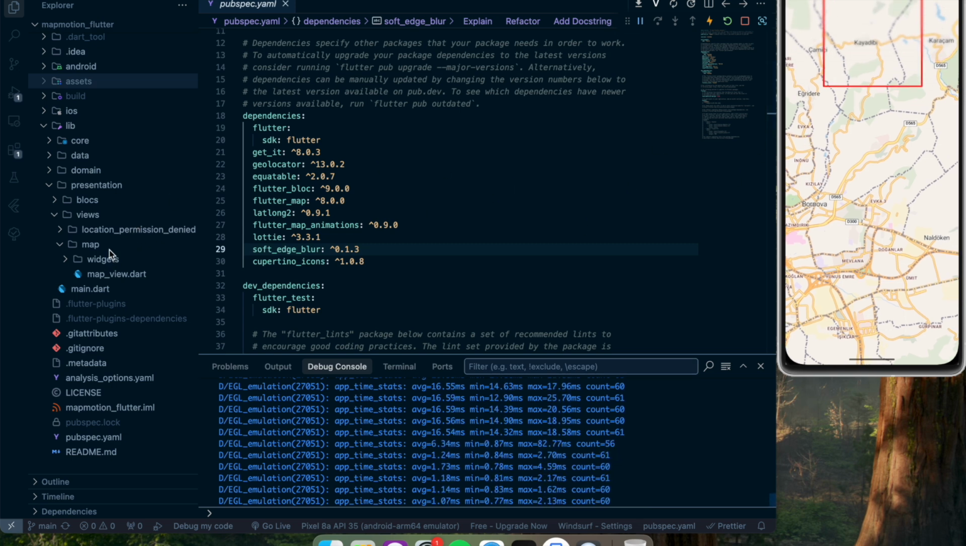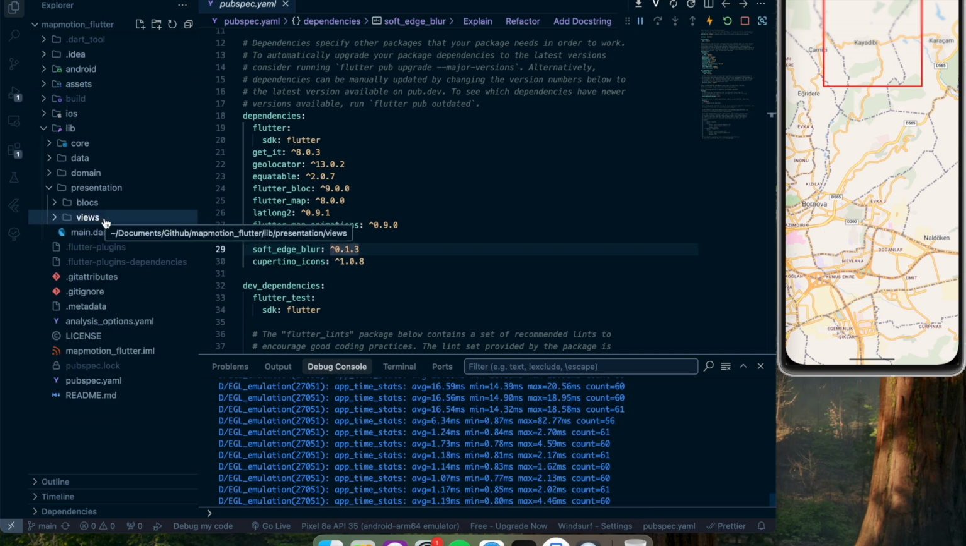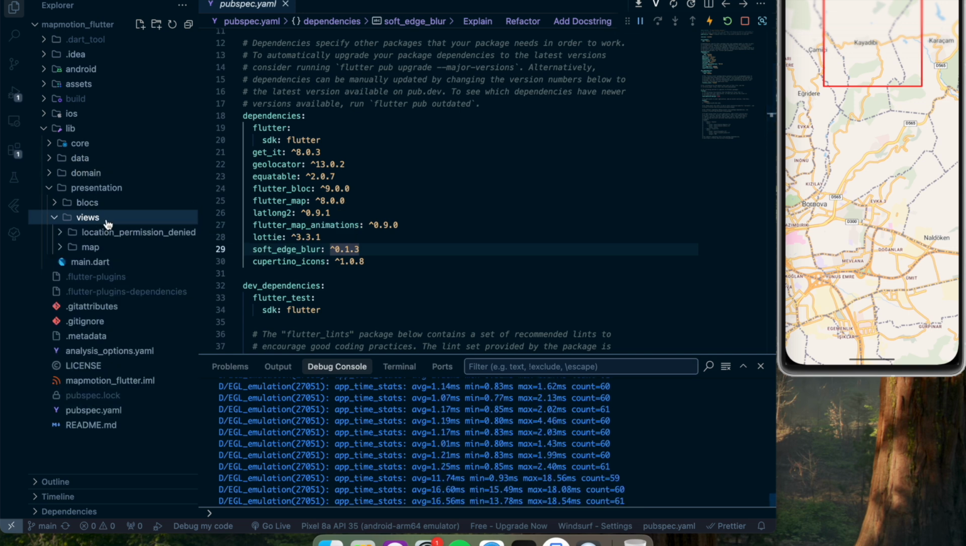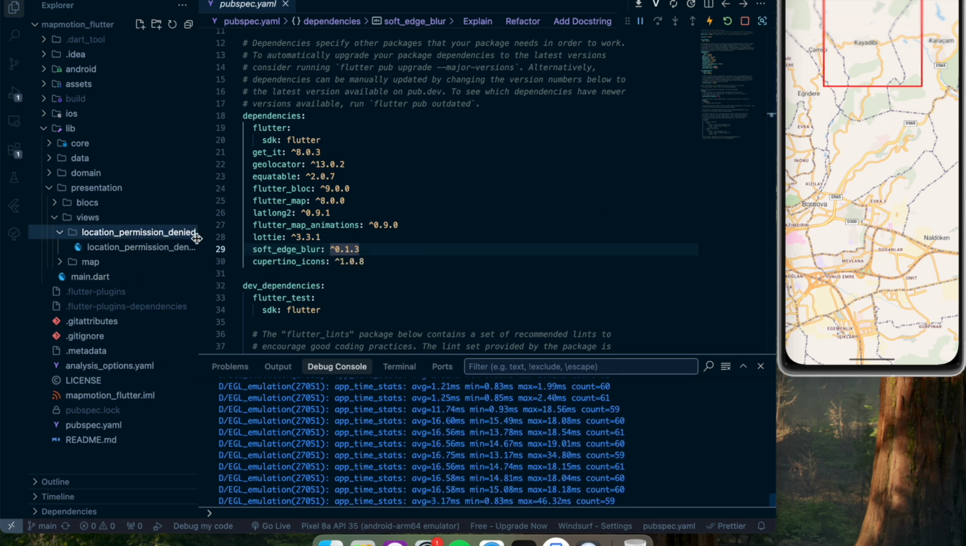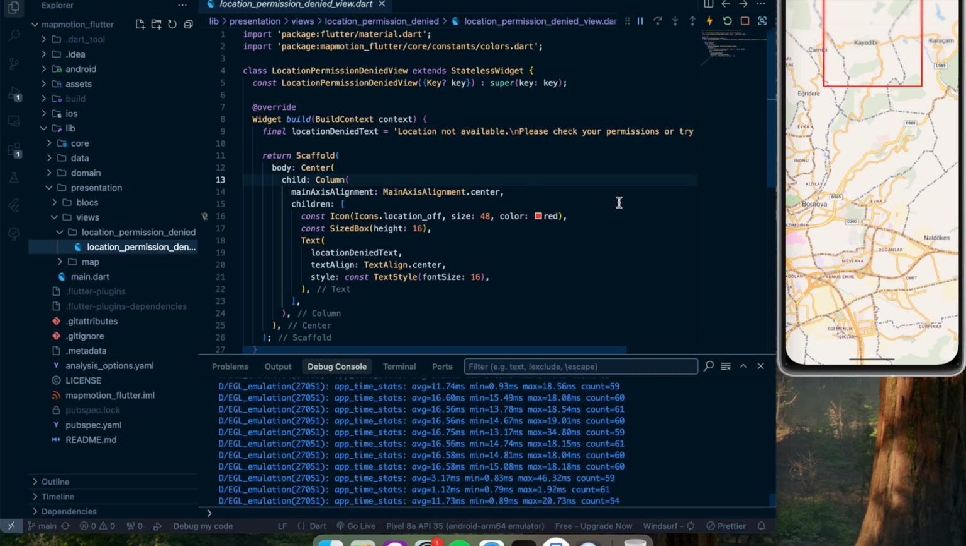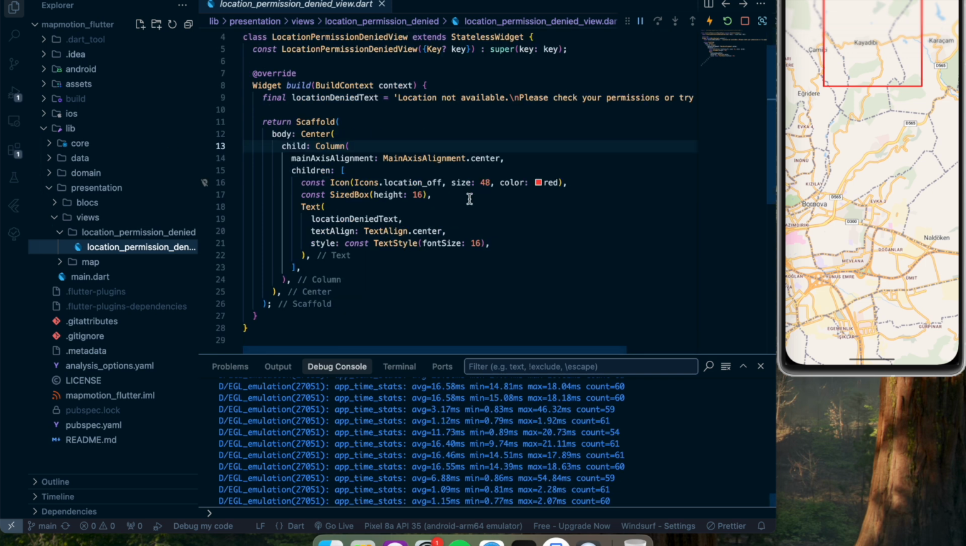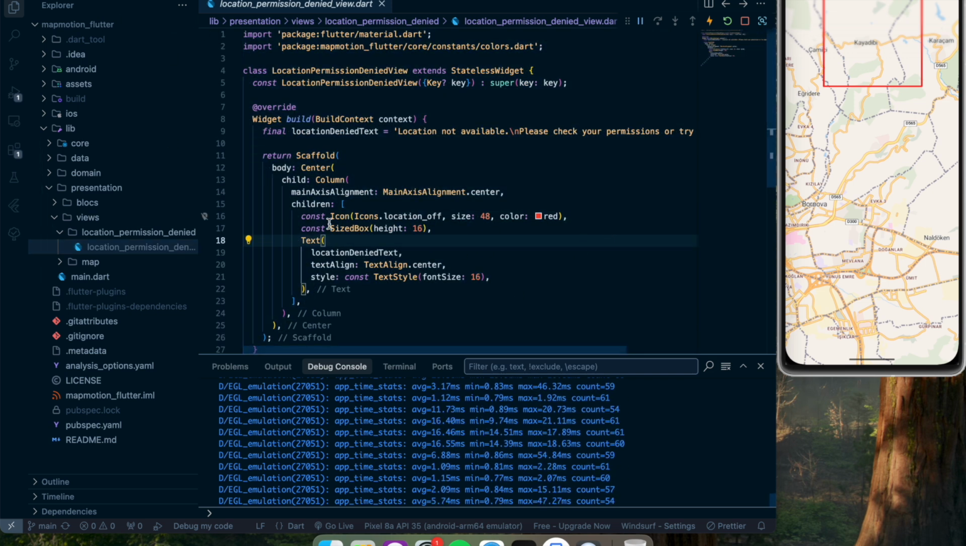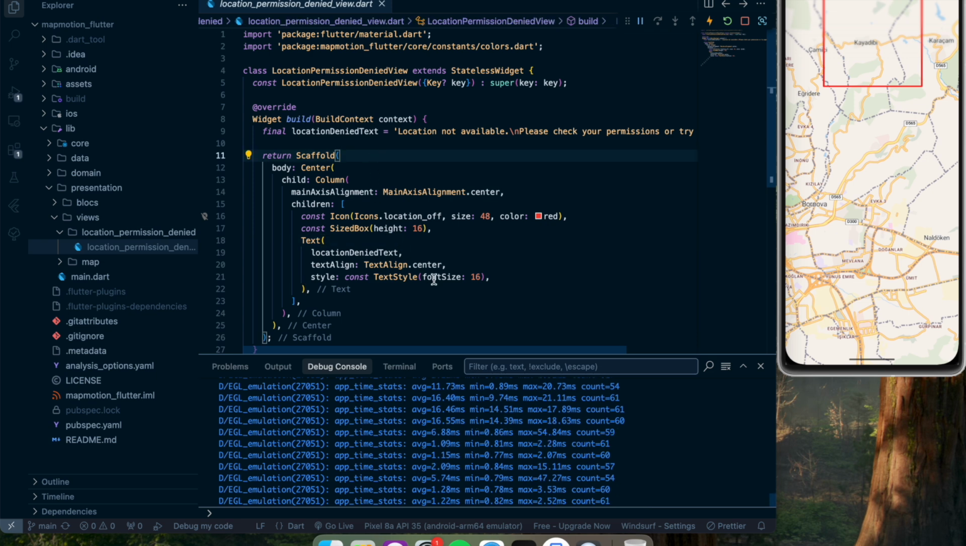Anyway, so let's look at what we have. Actually, in this video, we will focus on the views folder, okay? Because we've looked at all the files, all the folders in the previous video, and we will look at the views folder. So let's start with the basic one, the location permission denied view we have. When we have no location permission, we show this page. How? I'm going to show you, but this is a simple page. We just have a scaffold and one text, one icon, and no more.